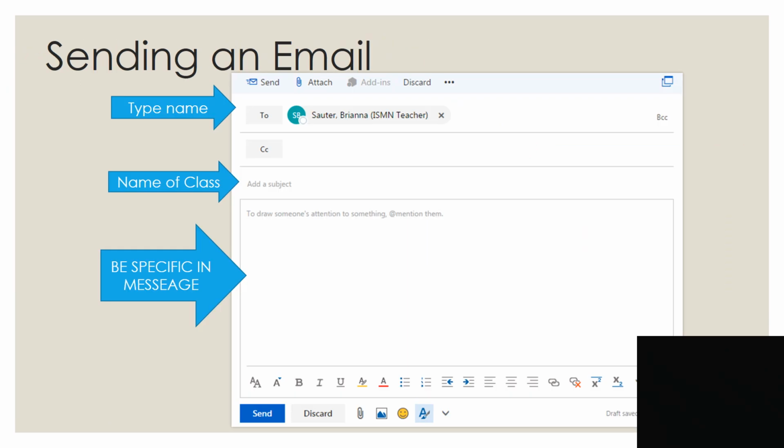So when you are sending a new email, you don't have to know the exact person that you are writing to. You just need to begin by typing their first and or last name. A drop-down menu will come down with everyone with that first and last name, and you will select the one you want. Do not worry about the CC. For the subject, you want to put the name of the class that you are writing about. So if you are having a question about your English 10 class, then you would write English 10, and then whatever unit you have a question about or anything like that.